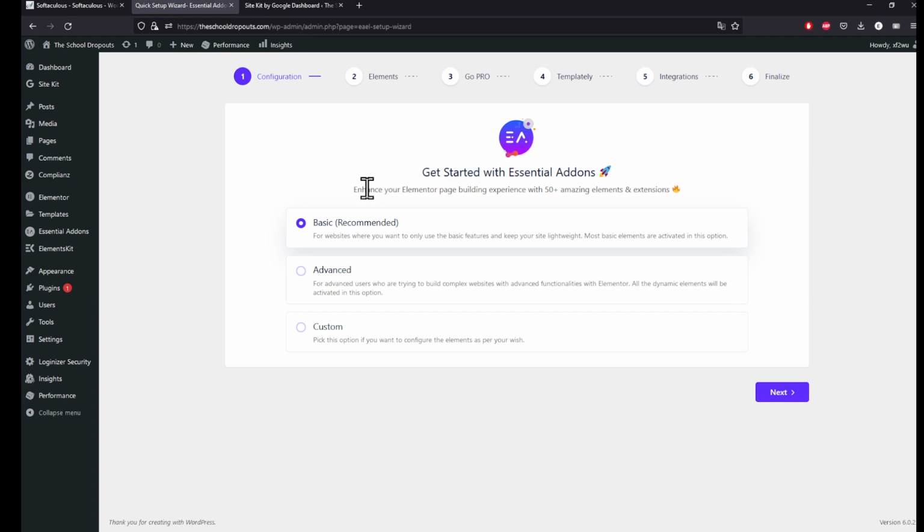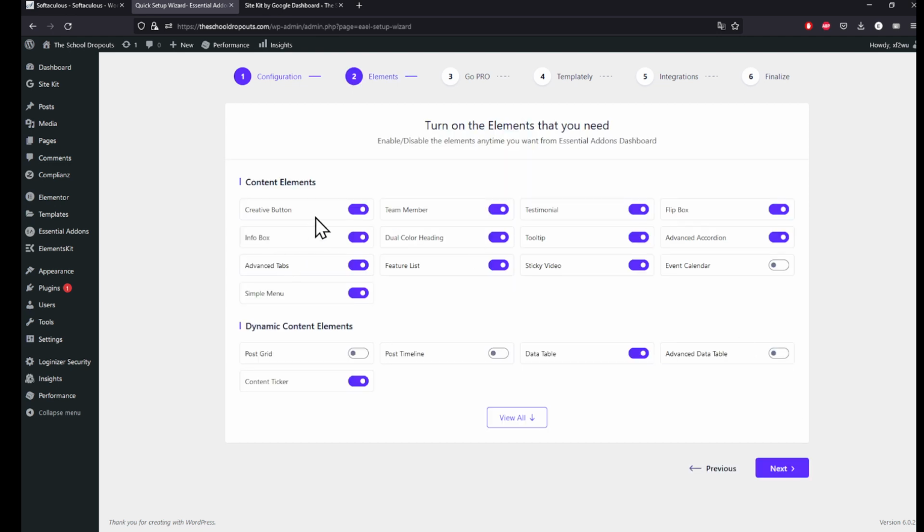So I'm basically looking for basic for websites where you want to use only basic features and keep your site lightweight. Advanced is like if you're trying to build complex websites with advanced functionalities. Custom is literally you coding without even needing this plugin. Click on next. So I'm gonna disable most of this stuff because I'm not really looking for it.